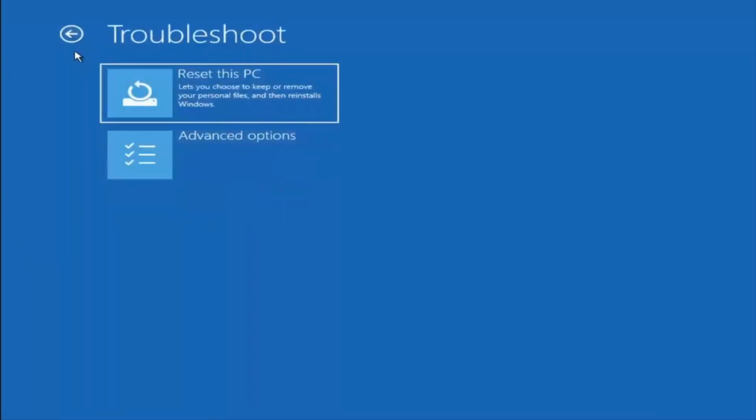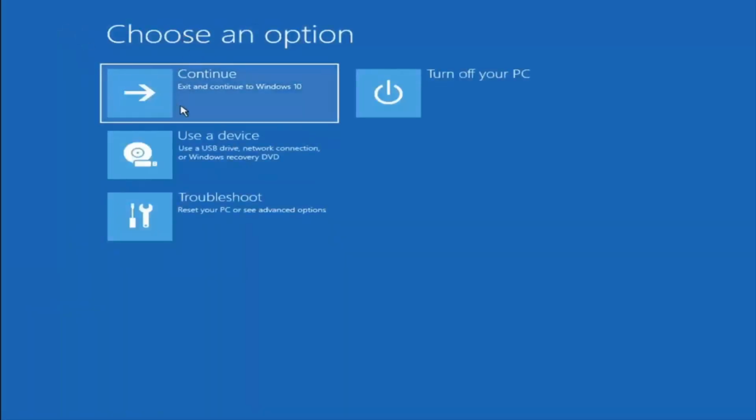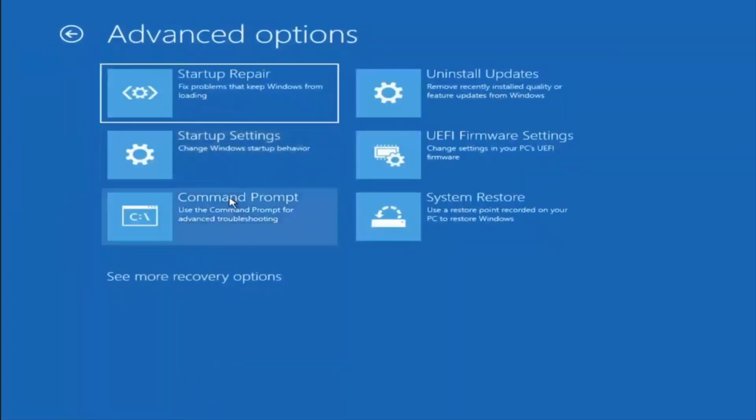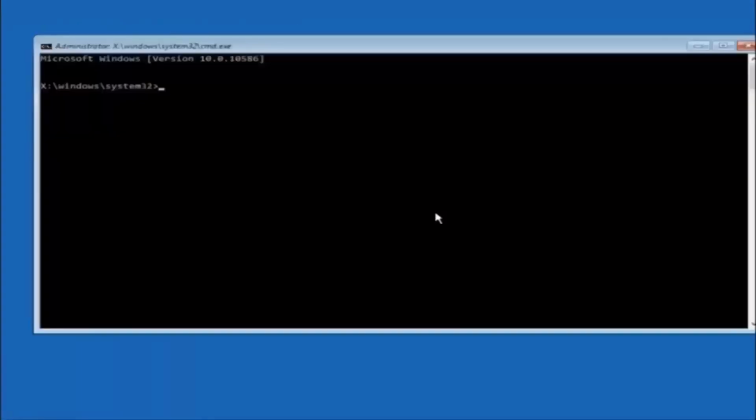And then something else you can try here, if you go back to choose an option: select troubleshoot, advanced options, and now select where it says command prompt. Okay, so the first thing we should do is type our main hard drive here. In most cases, it should be the C drive. So you just do C colon and then hit enter on your keyboard.